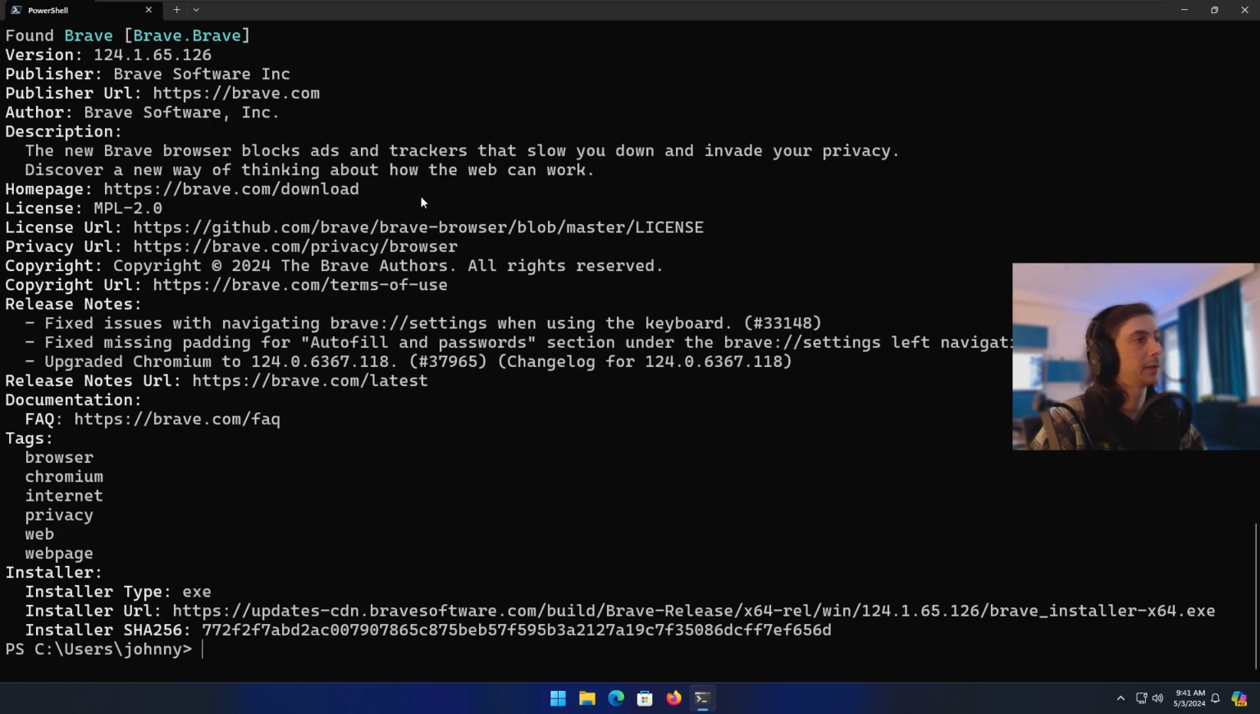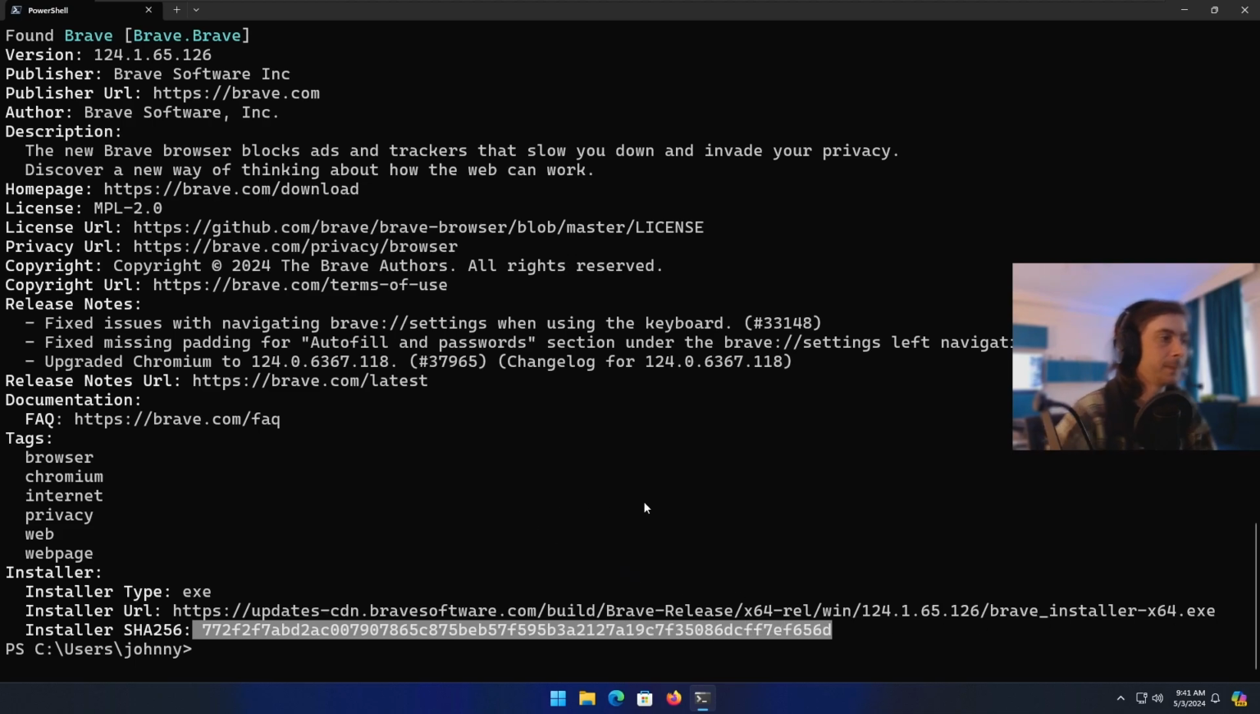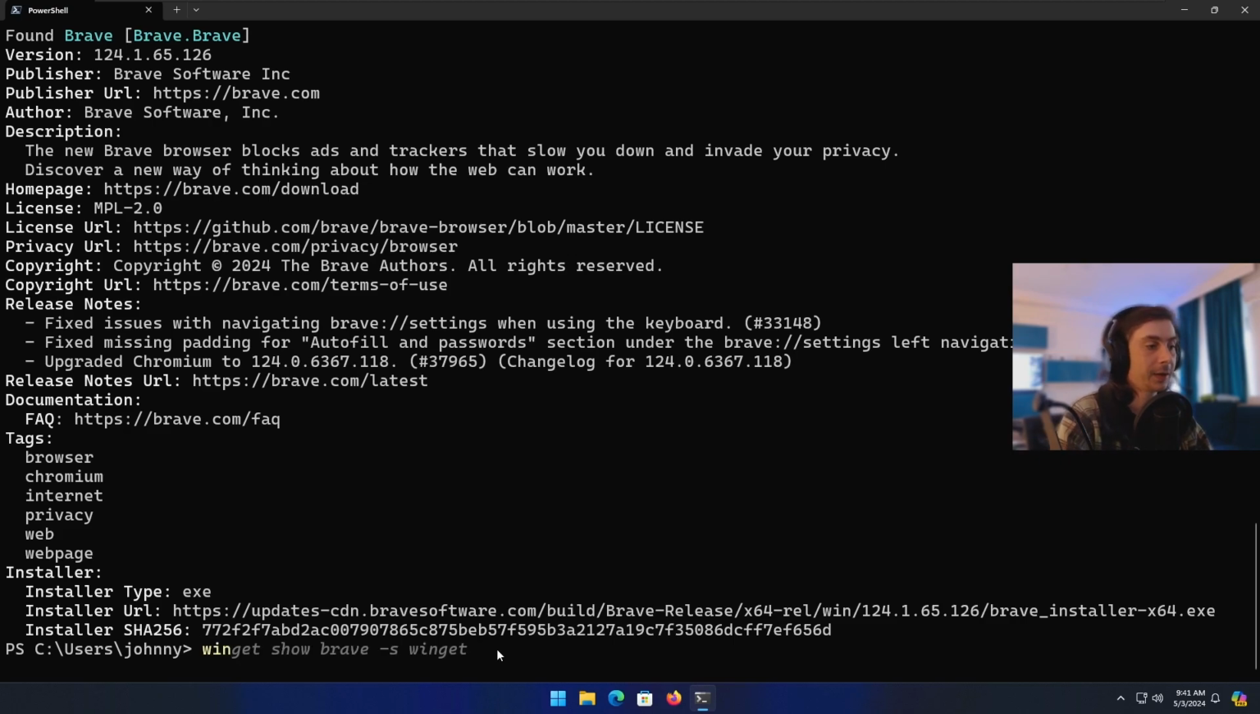a description of what it is, where it got it from, authors, version, publishers, the hash to make sure it's the same file as on the site. So it shows you a lot of info about the package itself. If you're not sure what the thing is, you can do Winget show and the package name, and you will get that.